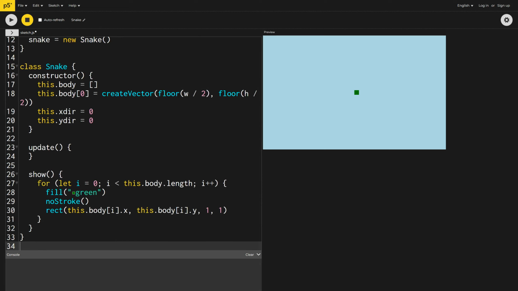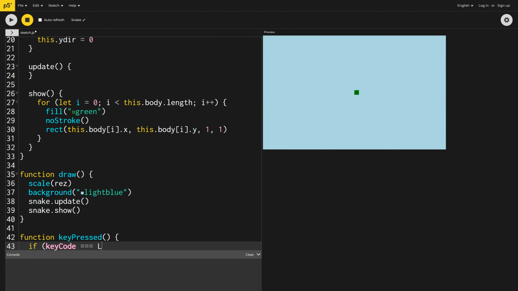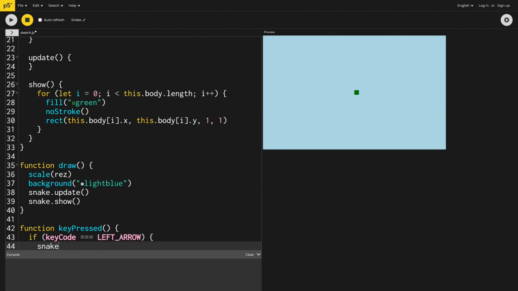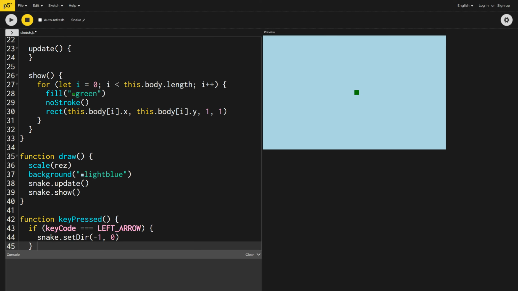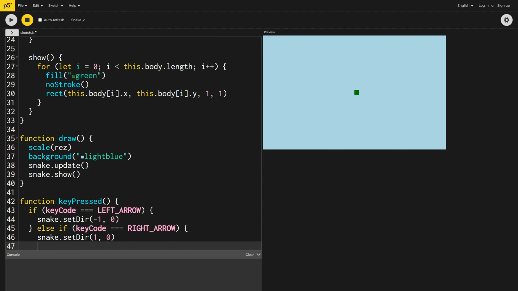We now have a very tiny snake in the middle of the screen, but it can't move. Let's fix that. We're adding a keyPressed function that will get called anytime a key is pressed. If the user presses the left arrow, we want to move in the left direction on the x-axis, or in a negative direction, if that makes sense.